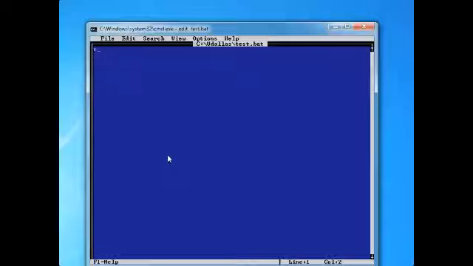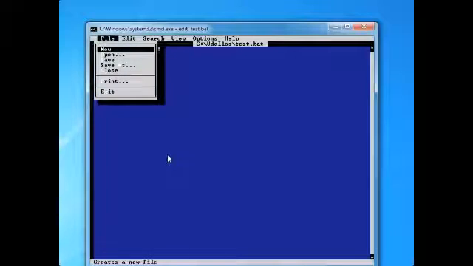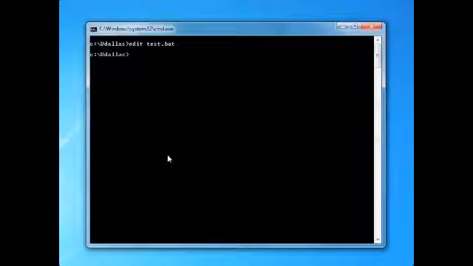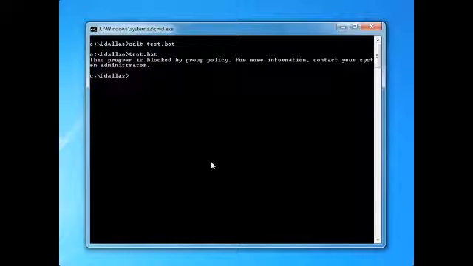This system has been configured with AppLocker to deny execution of all script files. In the first line of my batch file, I'm going to echo it worked. In the second line, I'm going to attempt to launch the calculator application. I'm going to save this batch file, and then I'm going to attempt to launch the batch file we just created. The batch file was blocked by group policy, specifically AppLocker.